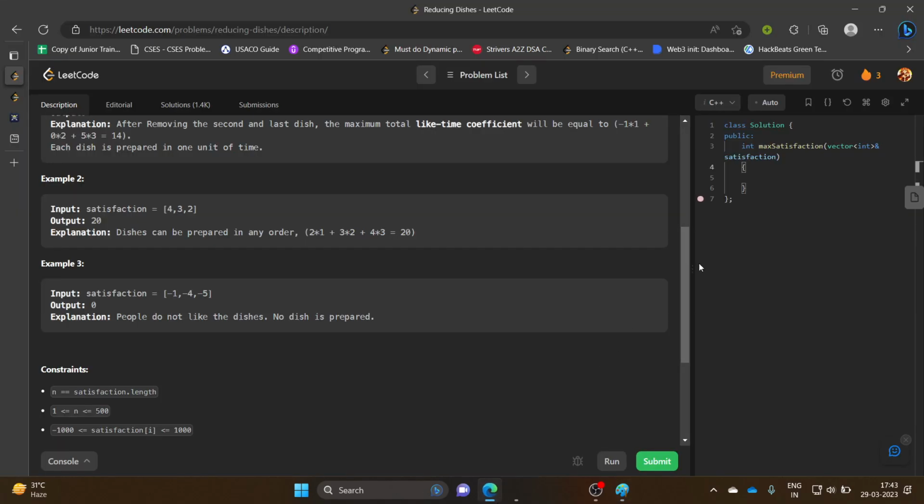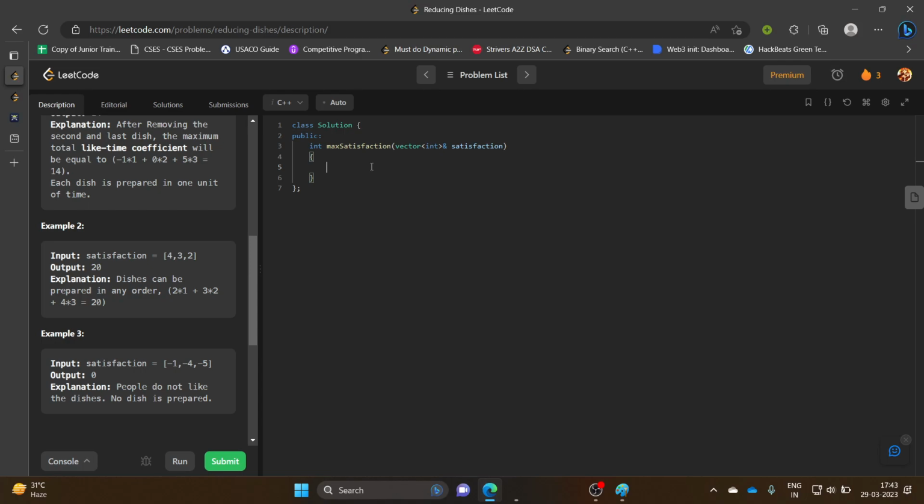So let's try to code it up. I've already solved this problem, but I am going to solve it again. First of all, let me use a top-down approach, that is recursion. So let's create a function int f. This function would take an index, it would take the array, let's call it arr, and let's also take another variable which is count not taken.